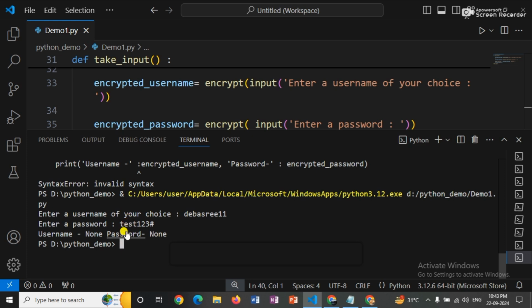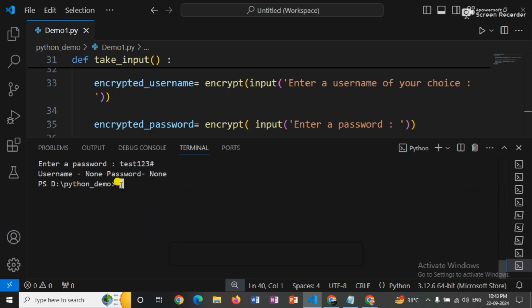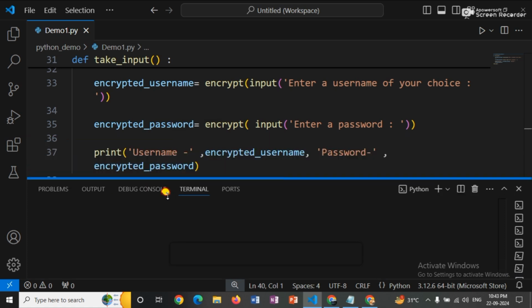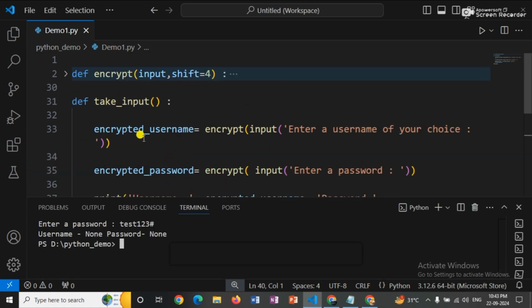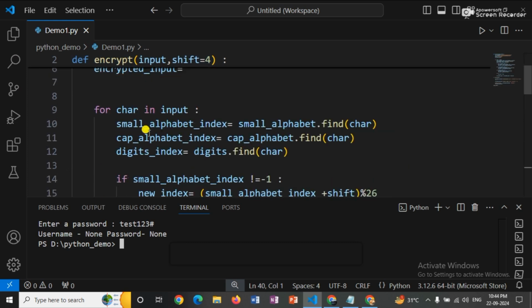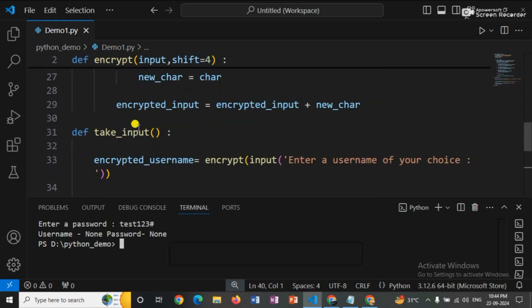Let me debug. And I think I know this, because this encrypted username, we are basically expecting a value from this encrypt function, which we are storing in this variable. But this function does not return anything. Yeah, it doesn't return anything. This encrypted input is a local variable to this function. Then let me return this and check what happens.